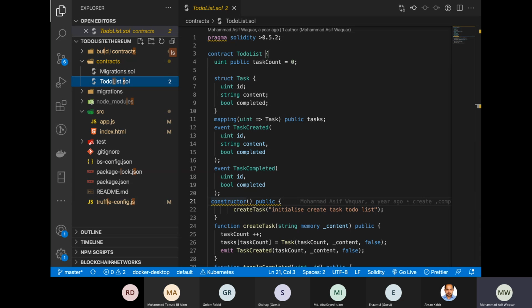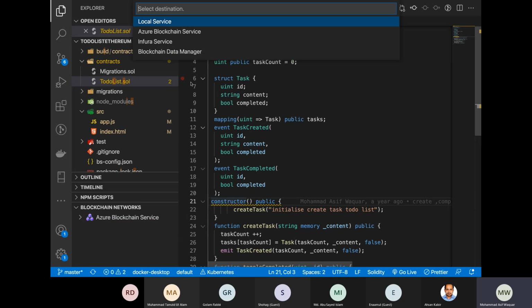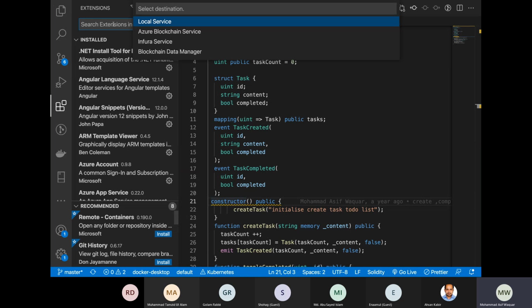Now what I want to do is deploy this on the blockchain network. So let me connect to the network. I have installed a plugin in VS Code called Azure Blockchain. So let me show you.